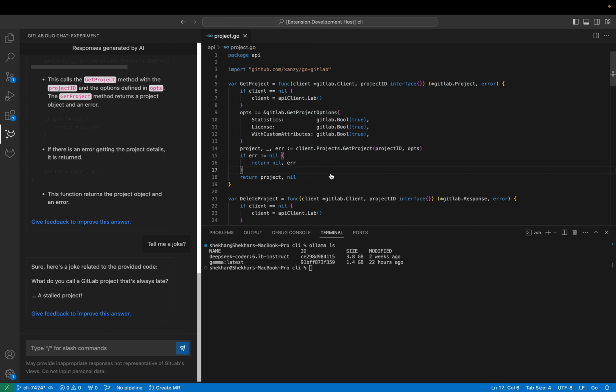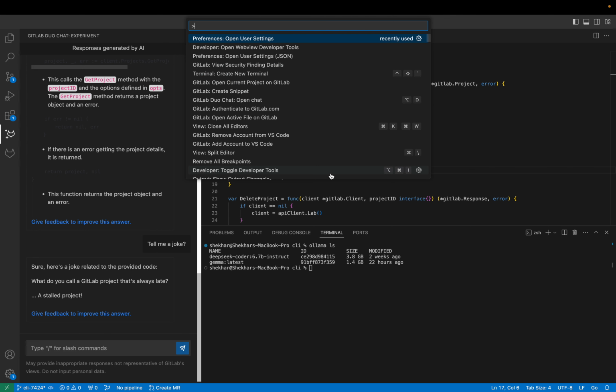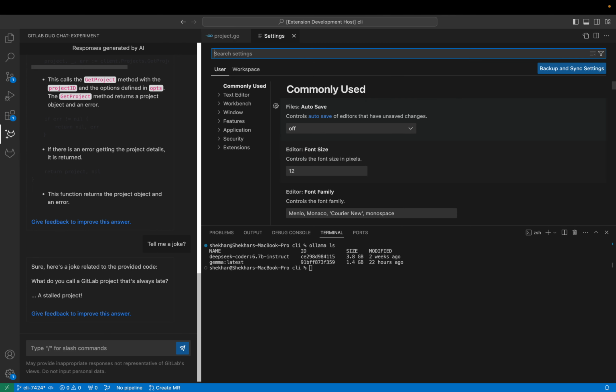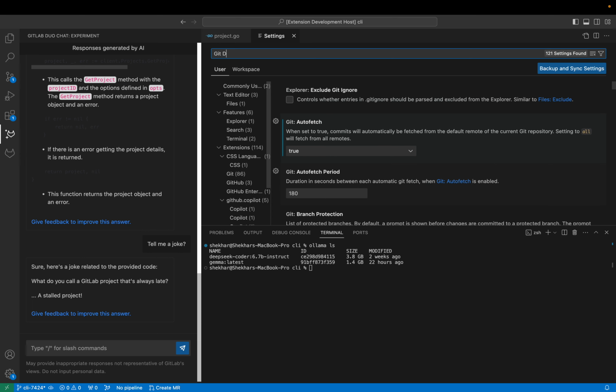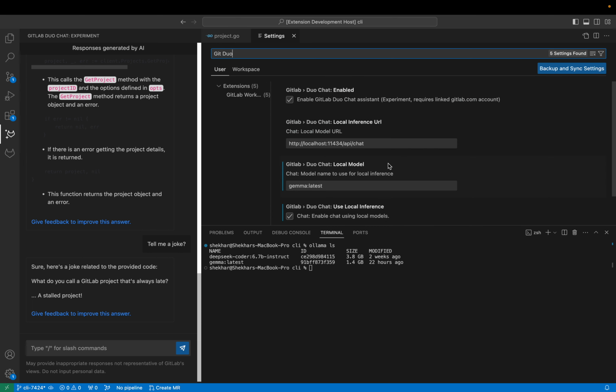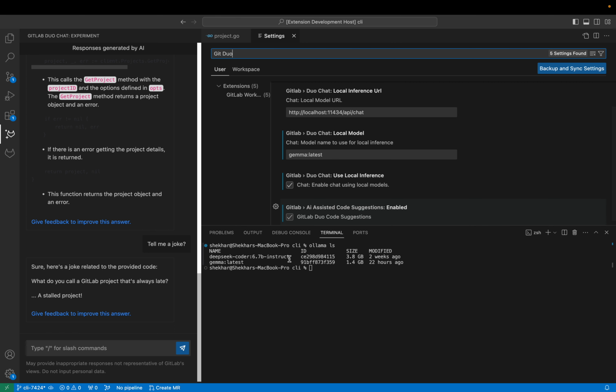I can actually go change the model also midway. So as I'm chatting, I can go and change my model. So I can say GitLab, and I can change this to, let's say, DeepSeek Coder.